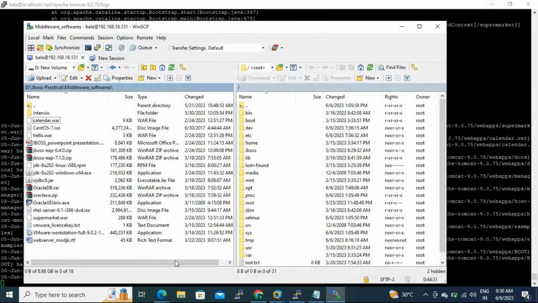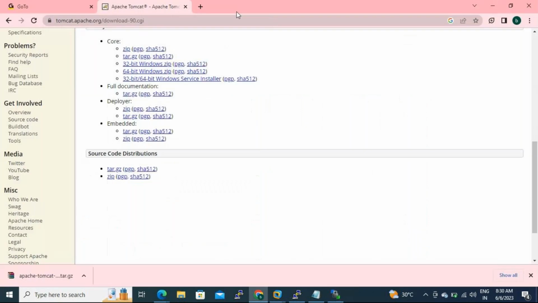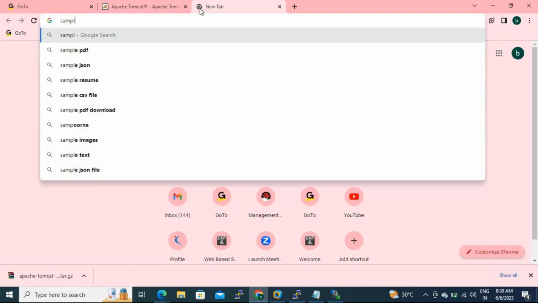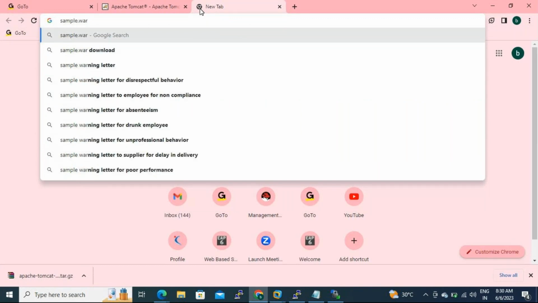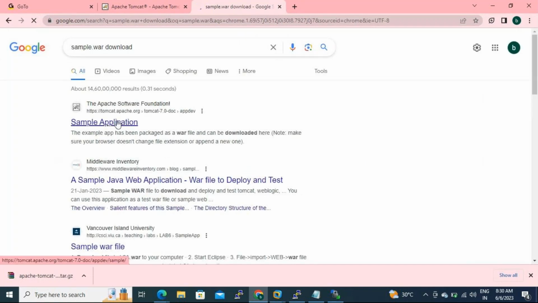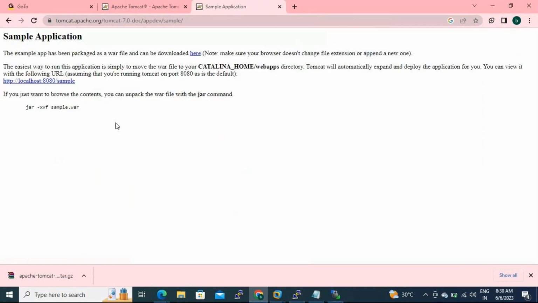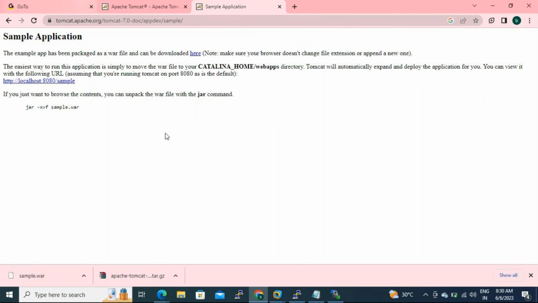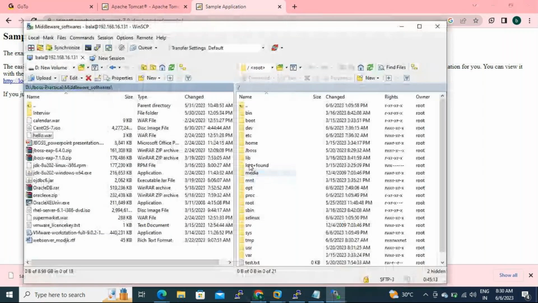We have another application, the hello application. Otherwise I can download another sample application from the internet. The sample data was downloaded. This is the sample.war file. I cannot open this directly, so I will use WinSCP to dump that file.